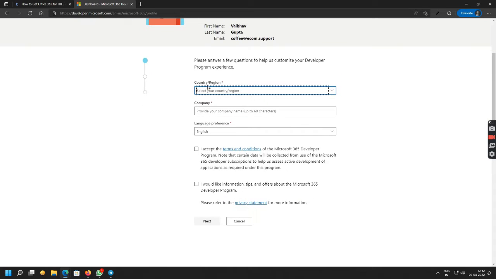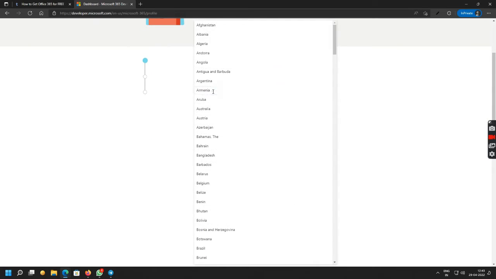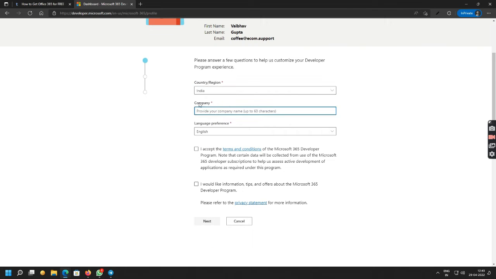Here you have to select your country. For me, it's India. And in the company section, you can write anything, say Boss Funnel, or let's say Tech Richard. For the language preference, you can select your language, accept both these terms, or you can skip this, click next.